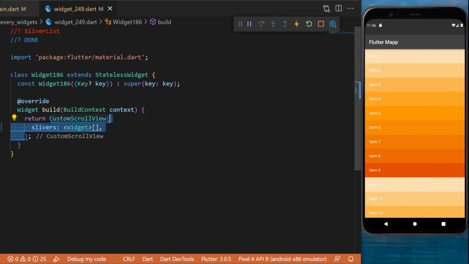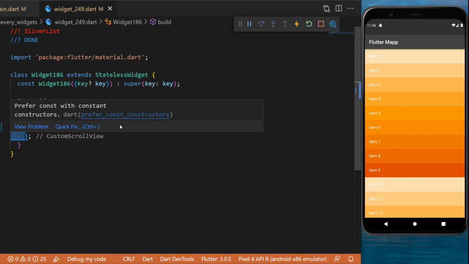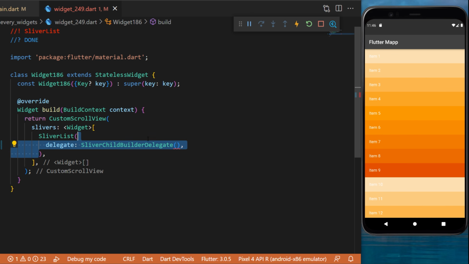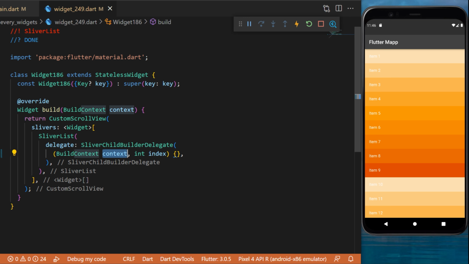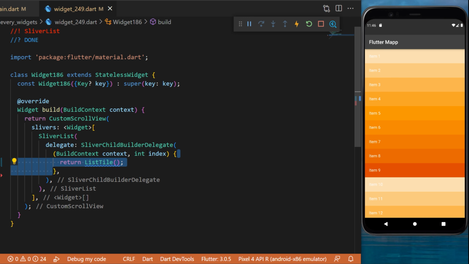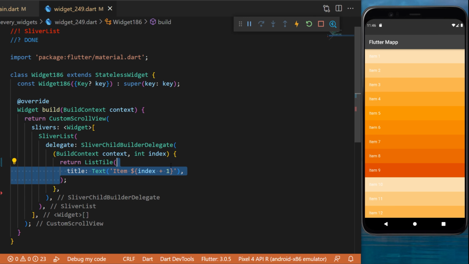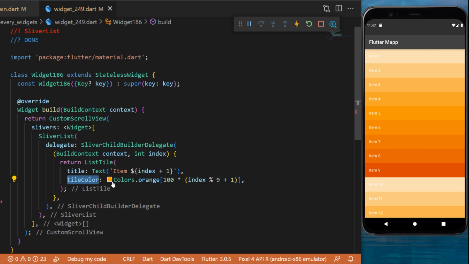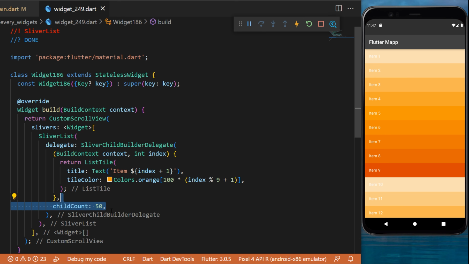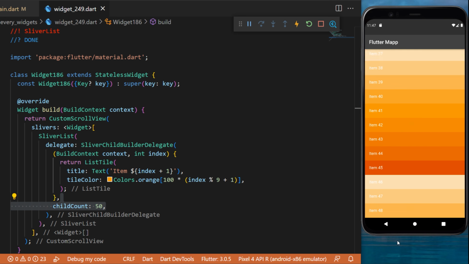So we start inside a custom scroll view. We have the slivers and we use the sliver list widget. The delegate will be the sliver child builder delegate, which gives us access to the context and the index in order to create a list tile and put in the title a text widget with the item and the index +1. The tile color will depend on the index. We will also set the child count to 50 because we want to have 50 items inside our list. And this was how to create the sliver list widget.